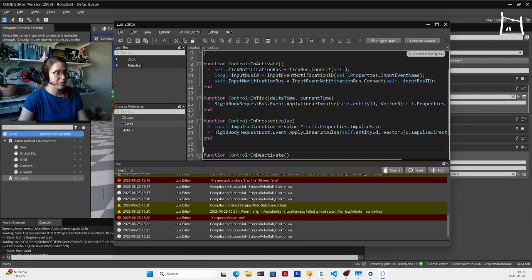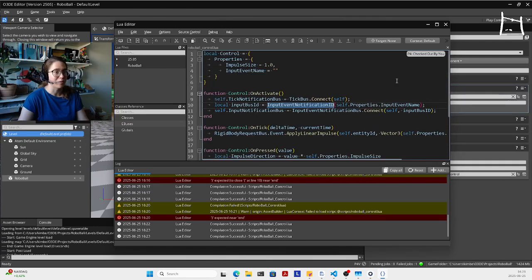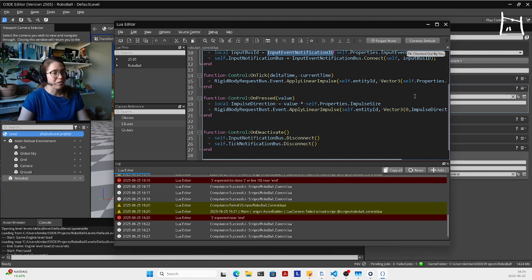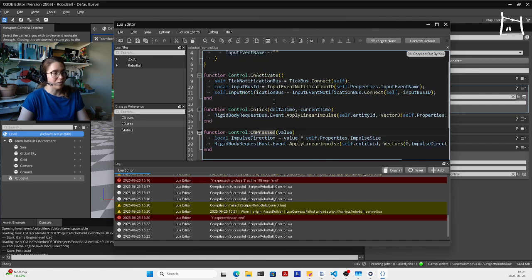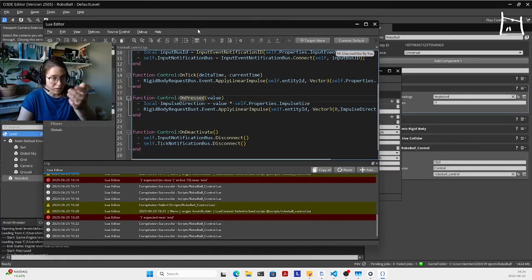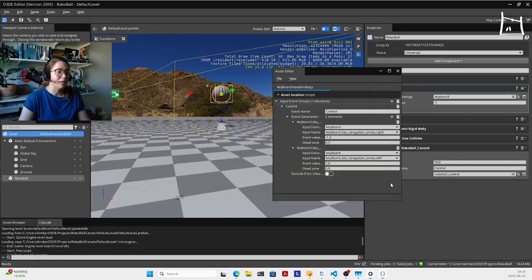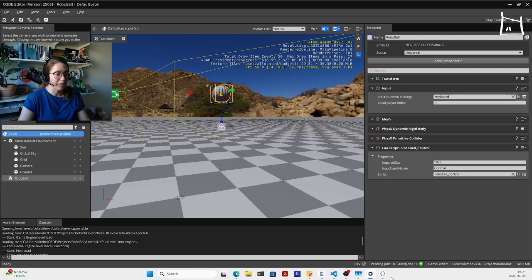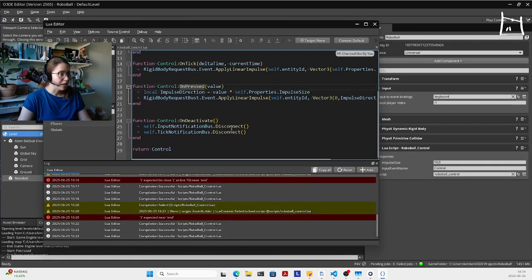So we started the input bus ID by grabbing it from the input event name, which I've put in the editor to be control. The input notification bus is connected using that same input bus ID. Then the onPressed function is now inherited because I have an input component in the Roboball entity right here. I've added those two arrow keys, and then of course you have to disconnect. So it applies a linear impulse determined on the direction of how I control the ball.